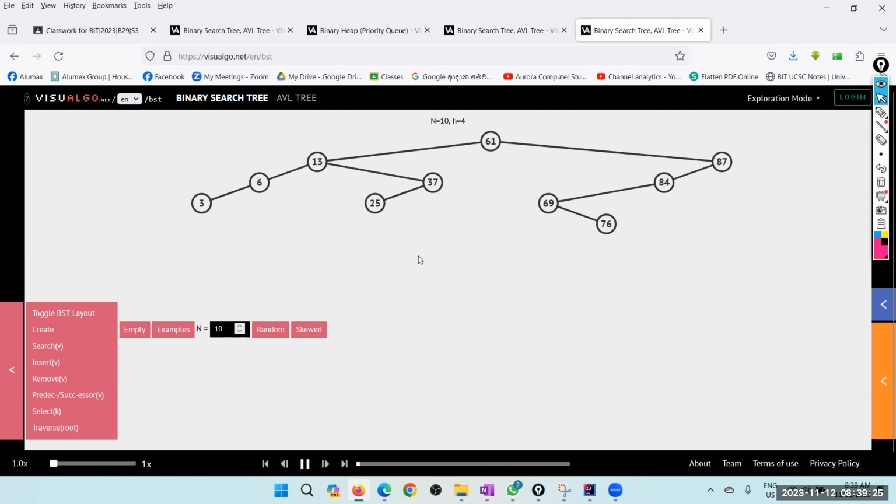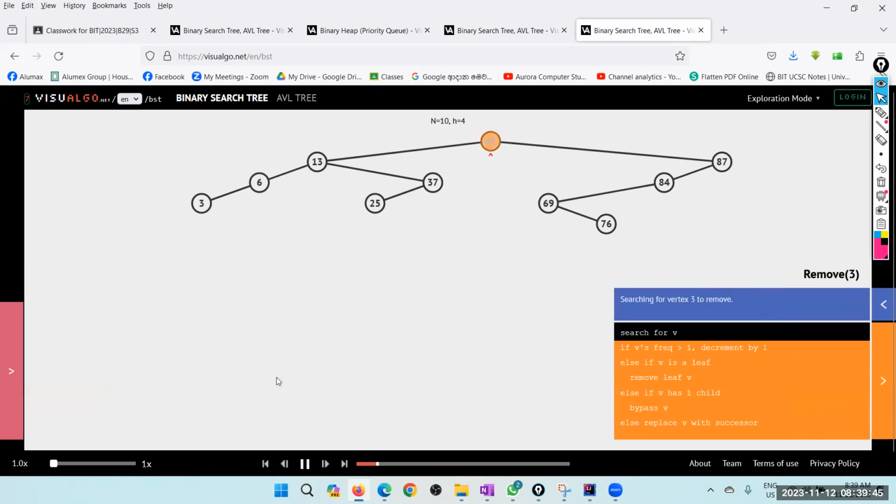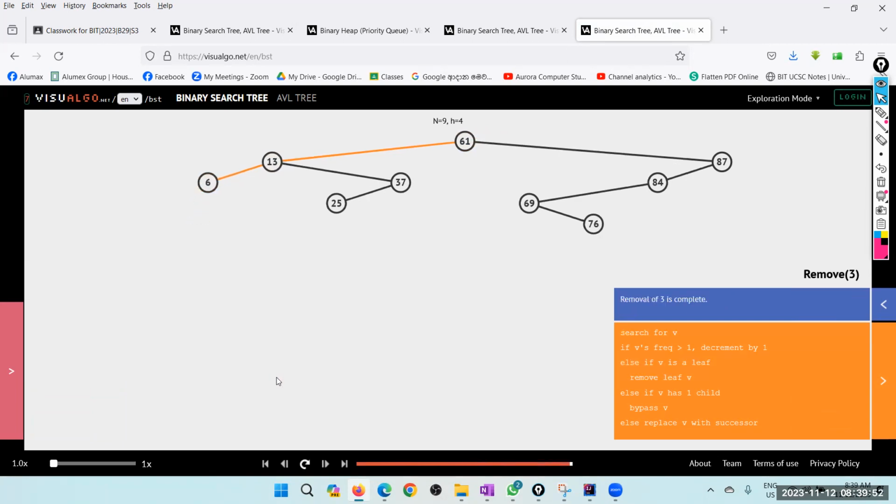Right. So now I want to delete, say, this one, 3. It's super easy. Just make your parent's left child null. Okay, let's delete it. Remove 3. Okay, it's a leaf, so it keeps searching, and it finds that it has no children. Just simply remove it. That means your parent's left child is null.